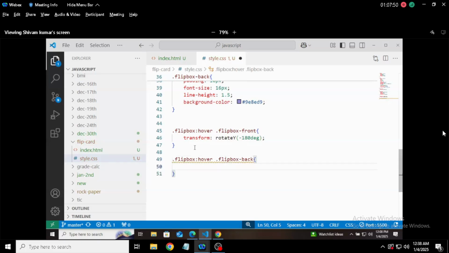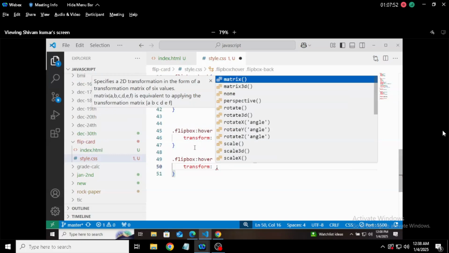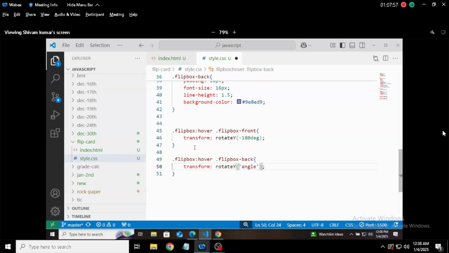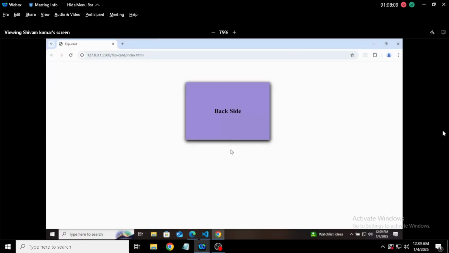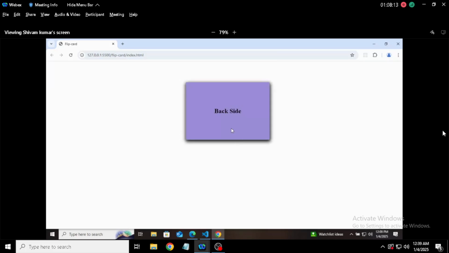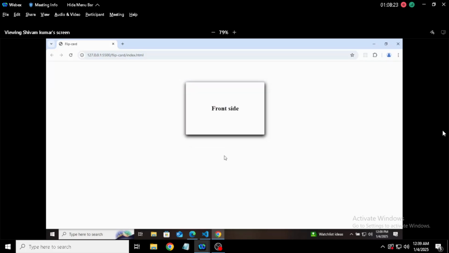How? transform: rotateY. How much? Already you have set it to 180 degrees, so you can set it to 360 degrees or simply 0 degrees. Okay. Now it is coming in this way. On hover, it is not actually flipping. The box is not getting flipped, right?